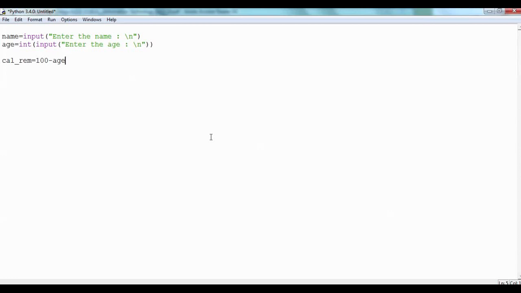Now we have to find the exact year that the person turns 100 years. So find underscore year, another variable to calculate the exact year. For that, calc underscore rem should be added to the current year. For example, if my age is 32, so 100 minus 32, whatever the answer, that will be added to the current year.